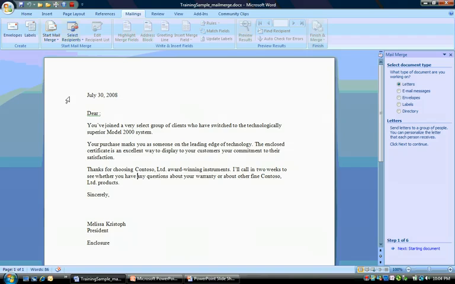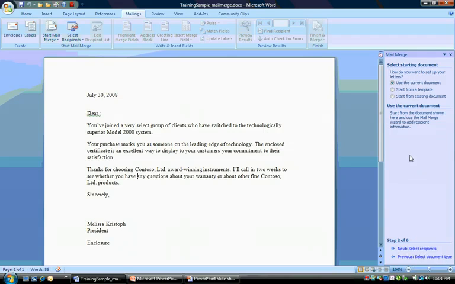This is the most simple method, a lot easier for those of us who don't go in here all the time and do one. If you're one of those who does it a couple times a year, I really suggest doing the wizard. Right here we're going to select letters, but as you can see, you can do email messages, you can do envelopes and labels and a directory. So you have a lot of different options that you can merge your information into. Once you have this selected, we're going to click on Next.